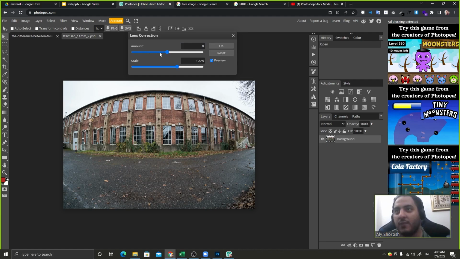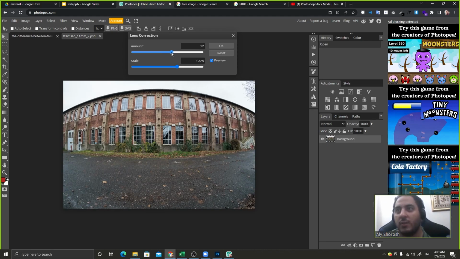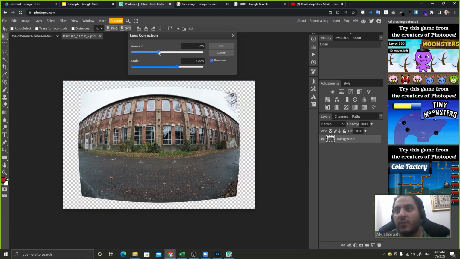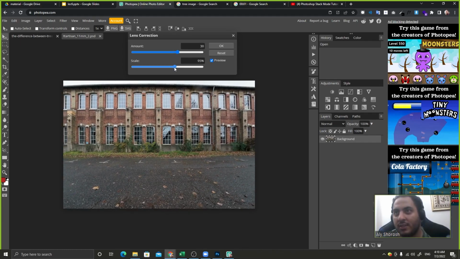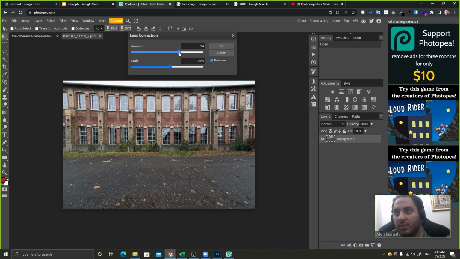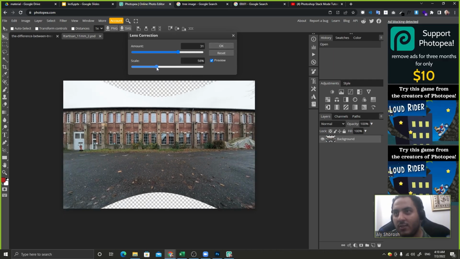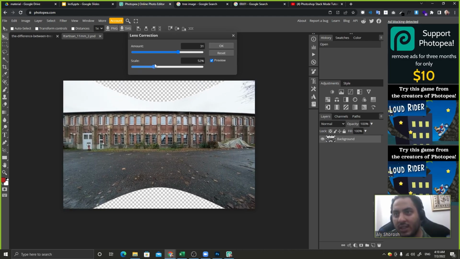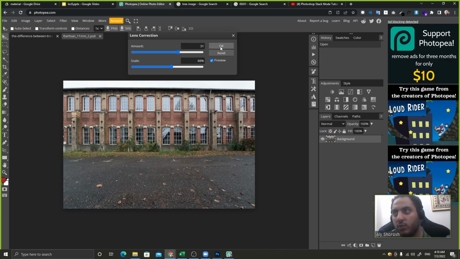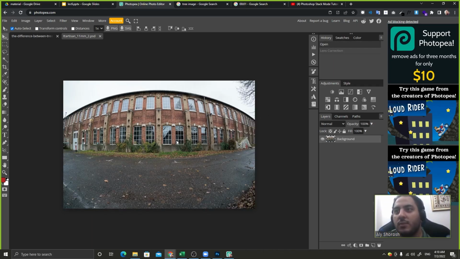You can see the amount. You can make it negative or positive. If it is wide, you should make it positive. If it's a fish eye, you can make it negative. You can feel it. So now we can make it like this, and the scale, let's scale it down. Let's make the amount again like this, and scale it down again. Now you can see the image is distorted, but the actual result is what we want. So let's click OK. So we changed it from this to this.